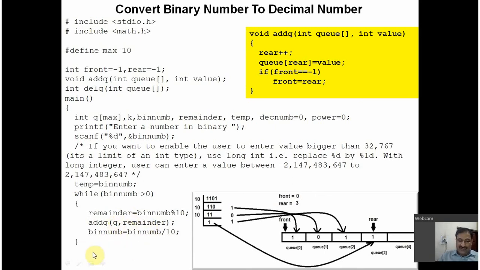The addQ method is written after this main function, but I have copied it over here for your reference. This Q will be assigned to this Q array. This 1, remainder 1 will be assigned to this value parameter. Rear is incremented. Rear is -1. It is incremented to 0. To this Q0 you assign this 1.